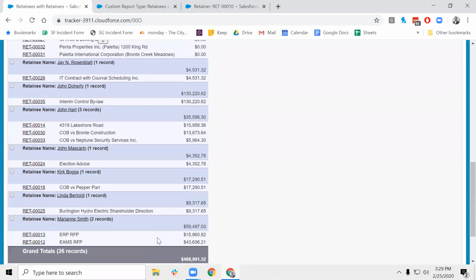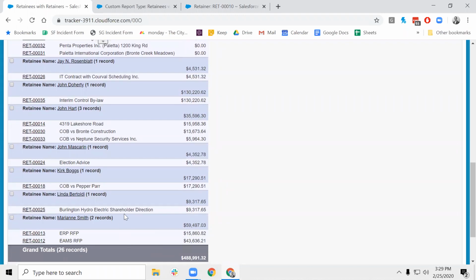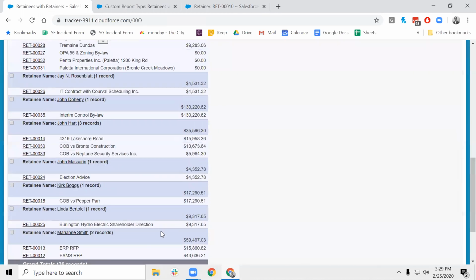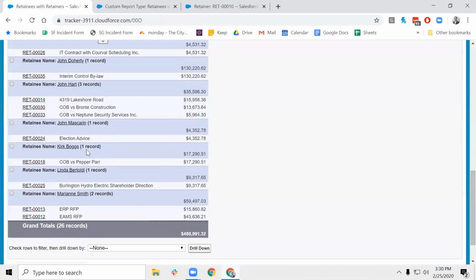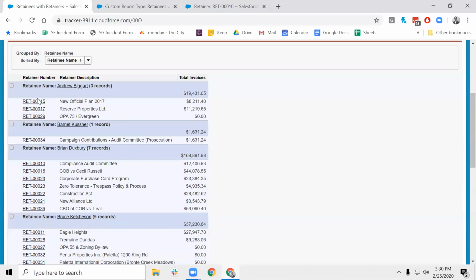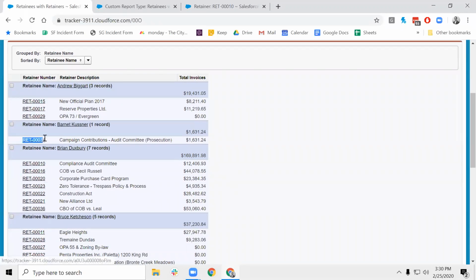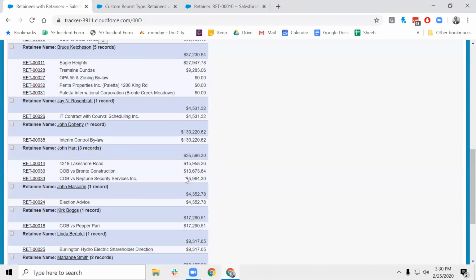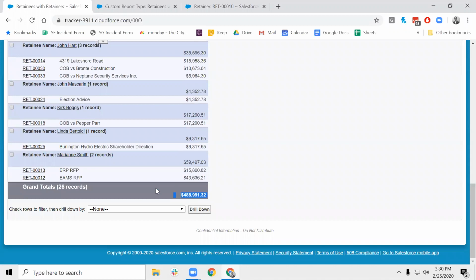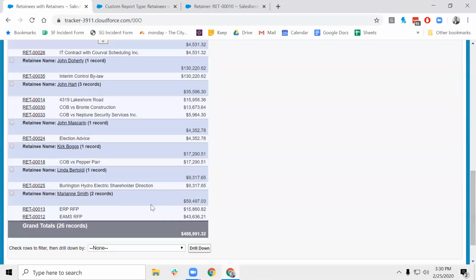So we can see, I had to make another report type for that one. But as soon as we get off the phone, I'll add that ability. But this report here shows us the retainee name. So each retainee and their subsequent retainer. That's great. And the amount on each. So it's going to give you per retainer the amount of invoice. And then at the very bottom again, it's going to give you the grand total. That's really good.